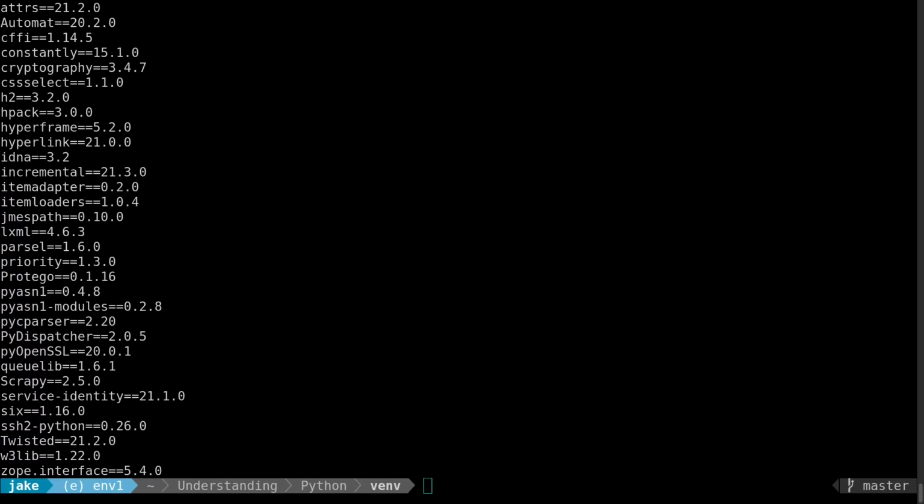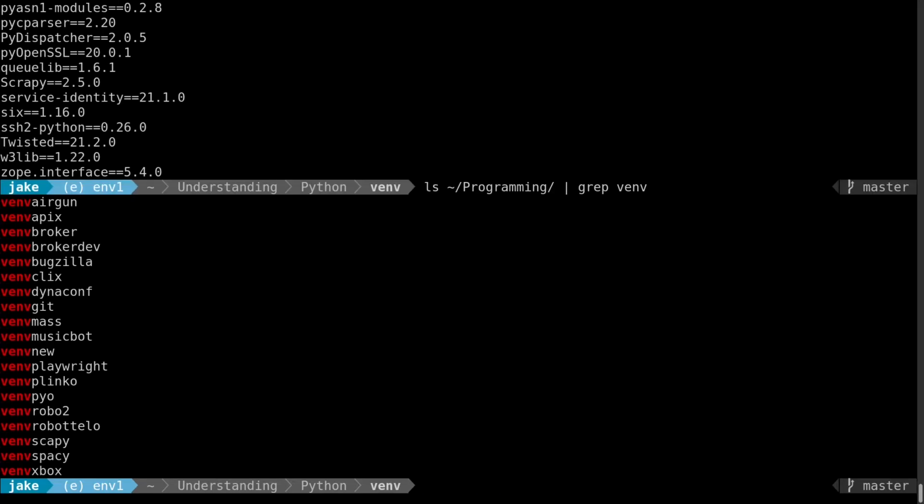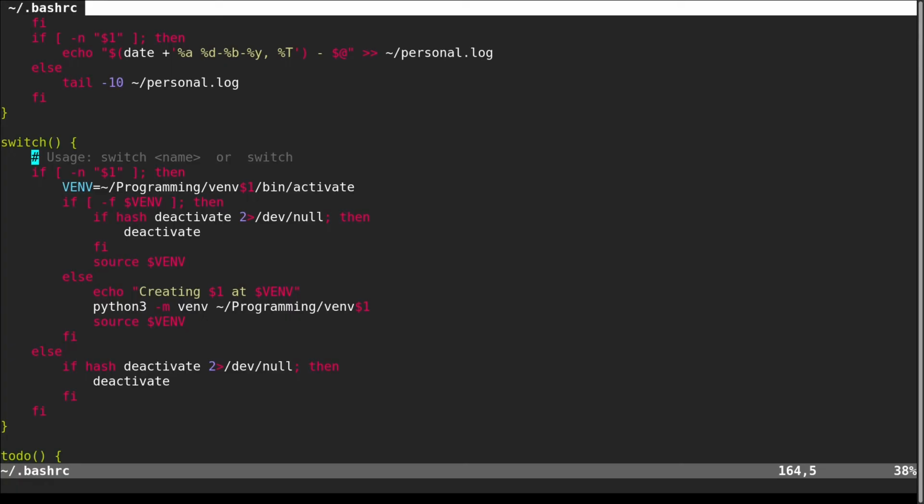I myself maintain several virtual environments in my main programming directory. One thing you may notice with this is that they all share a similar naming structure. That's because I wrote a pretty flexible bash script to allow me to easily switch between different virtual environments, which I'll show you guys right now. Here's the code to my switch function, which is included in my bashrc, which means I can use it wherever I am within my system's directories.